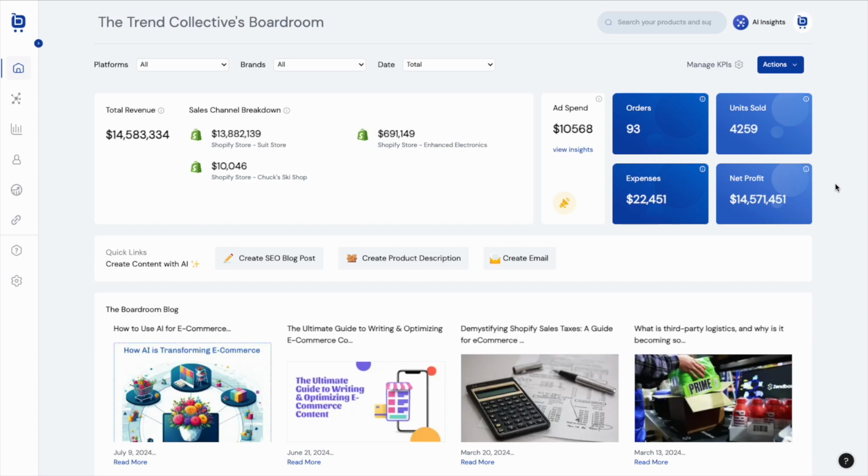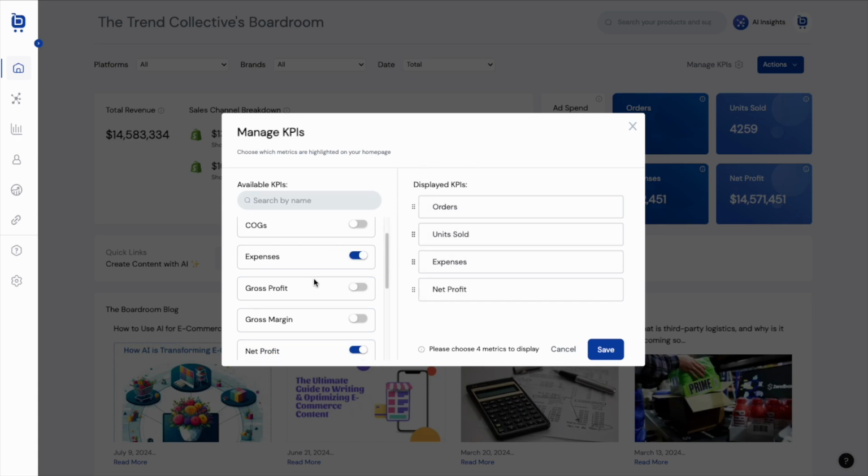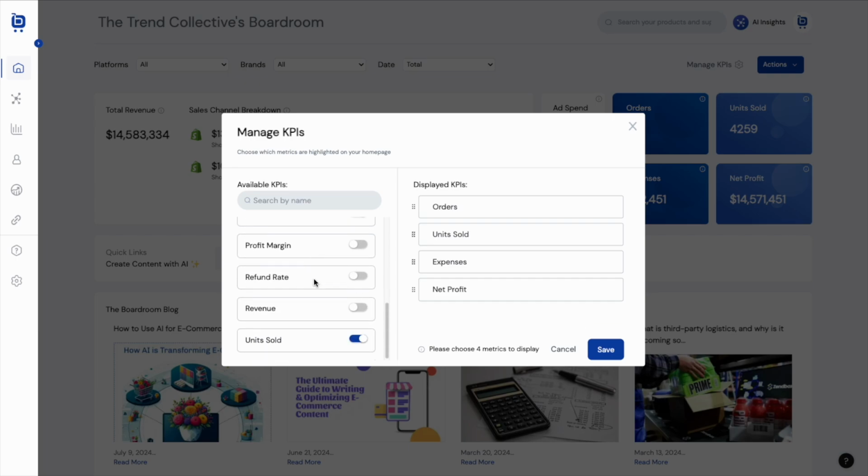Now, these are the 4 metrics that will be shown by default. However, we wanted to make Boardroom as customizable as possible, and so you'll probably notice that we have this Manage KPIs button up here. If I click on that, I get this little window where I can see the 4 metrics that are currently being displayed, and then a list of other metrics here that I have the option to show instead.